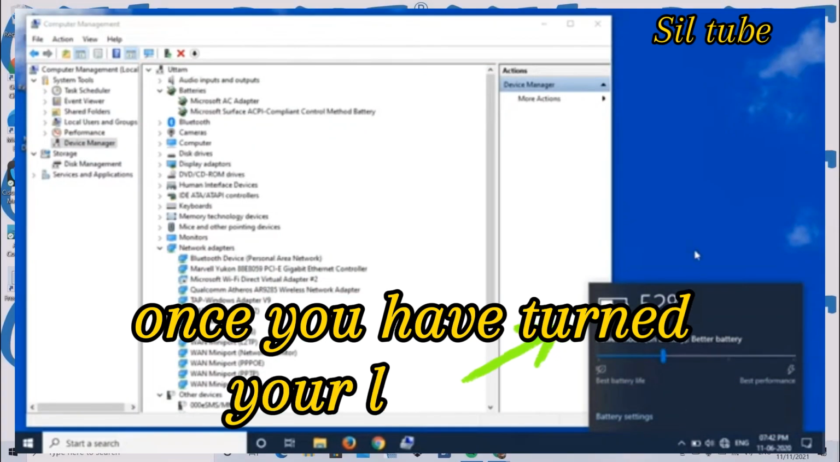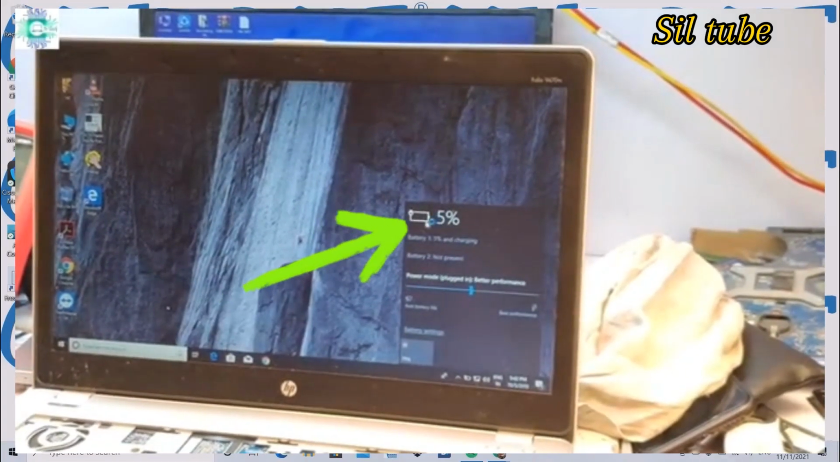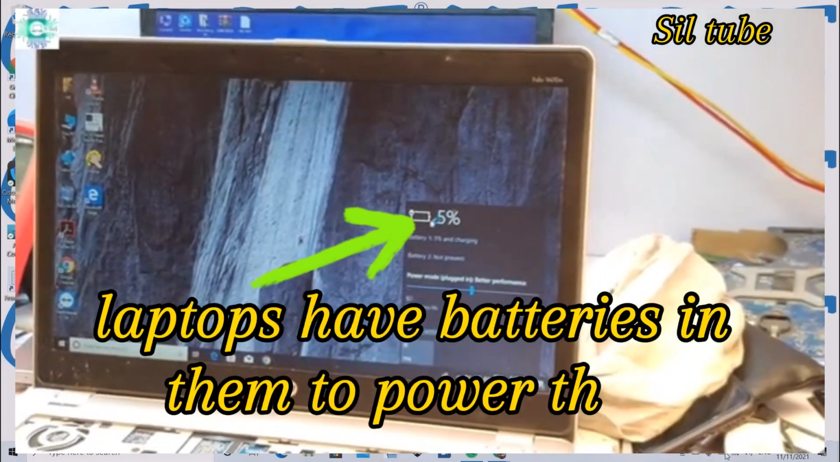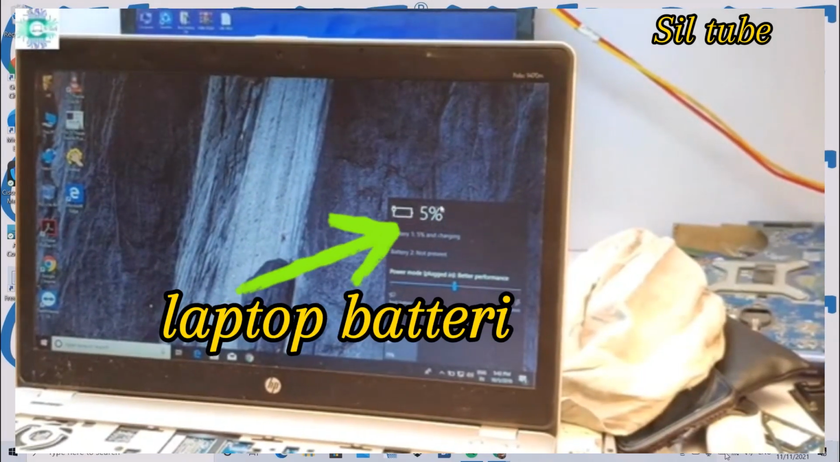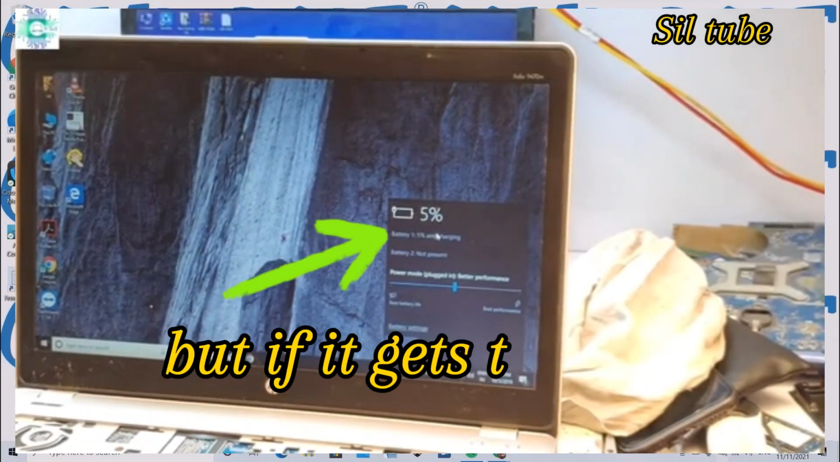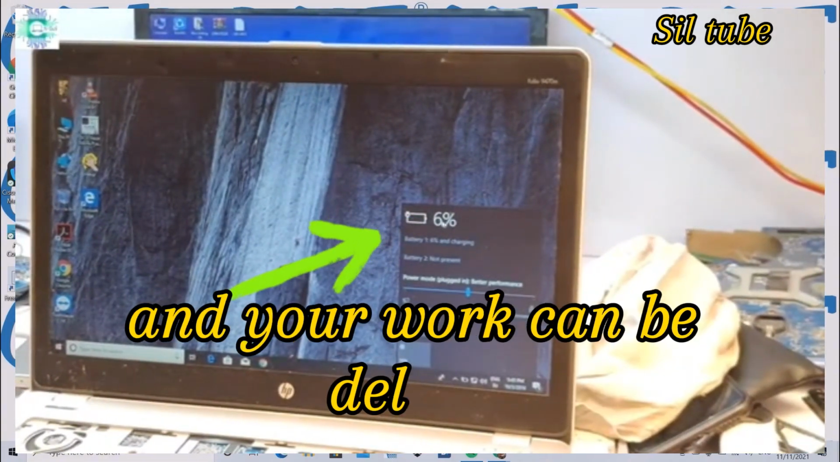Once you have turned your laptop on, check to see what the battery level is. Laptops have batteries in them to power them, just like any electronic. Laptop batteries are rechargeable, but if it gets too low, it can turn off before you save your work, and your work can be deleted.